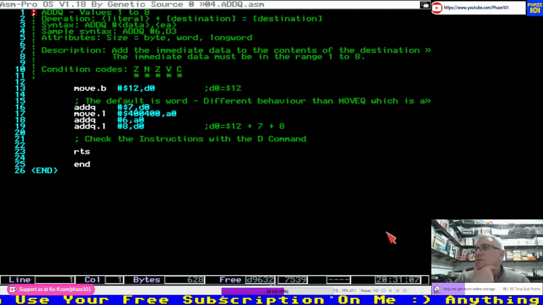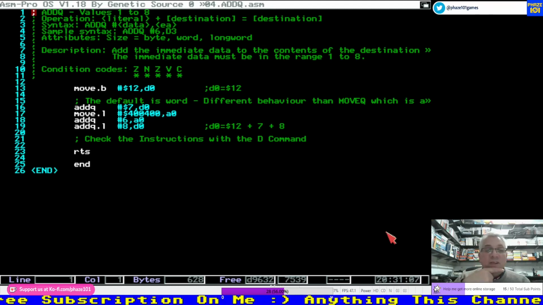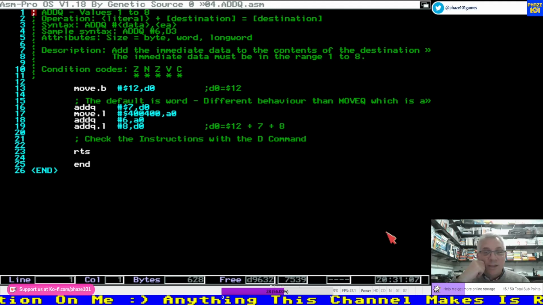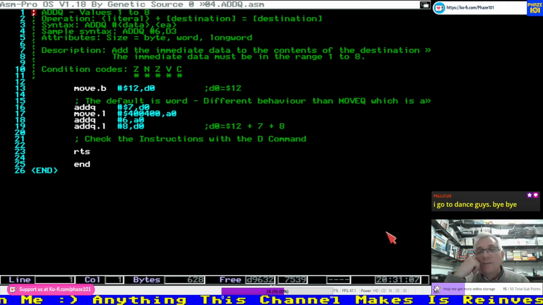Let me see the difference between move quick and add quick.